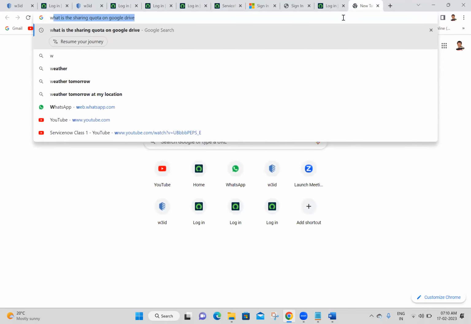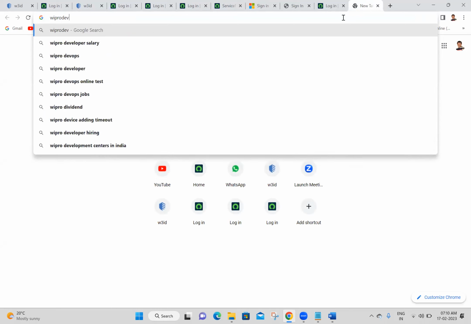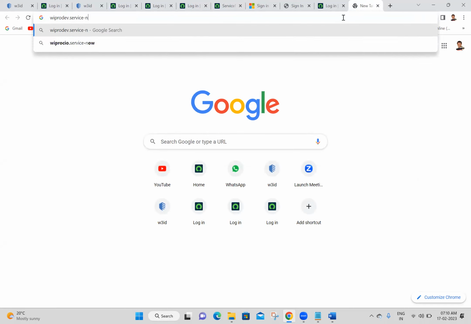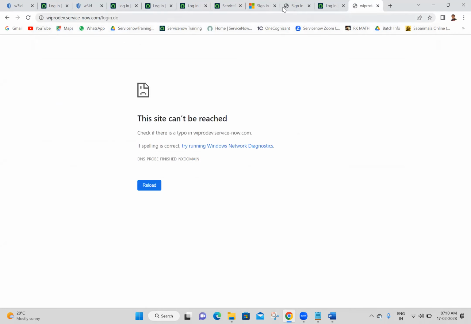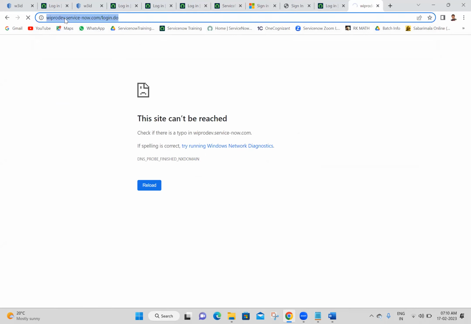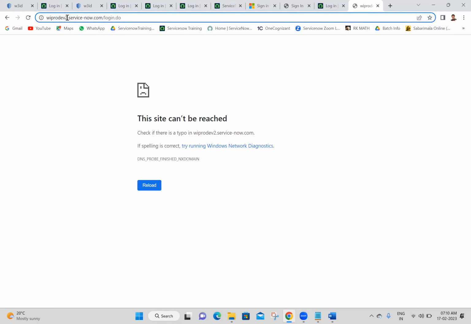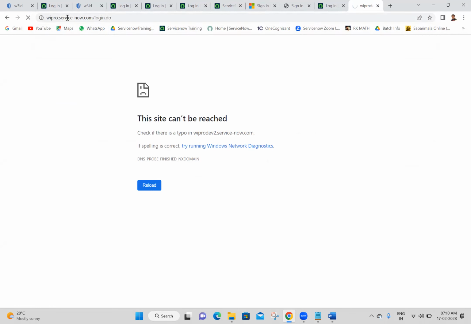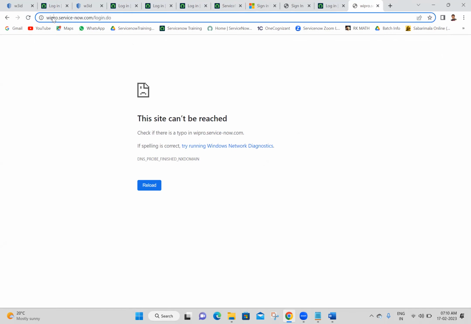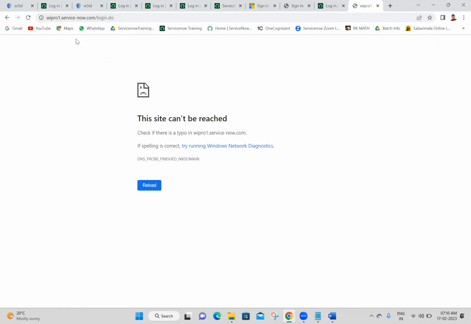Next, Wipro dev.service-now.com. I'm checking for the development environment login.do. No, wait. I will say Wipro dev or something like that. It's loading. Maybe it opens only within their environment. They may have used a different instance name, maybe like Wipro1, Wipro2, like that. No.